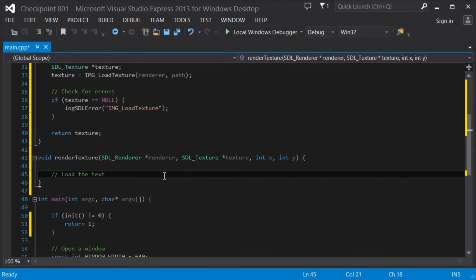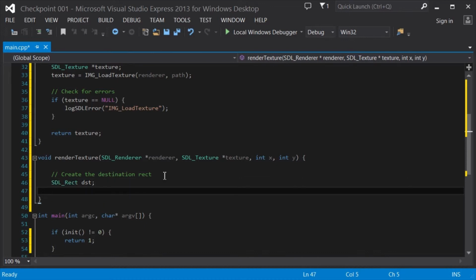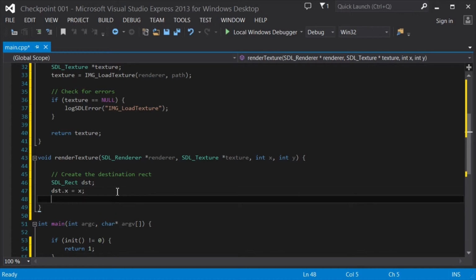So, oh, whoops. We're going to create a new rect called DST, and an SDL rect is made up of four variables. It has X, Y, and then the width and height. We're going to make its X and Y values the values we were passed.